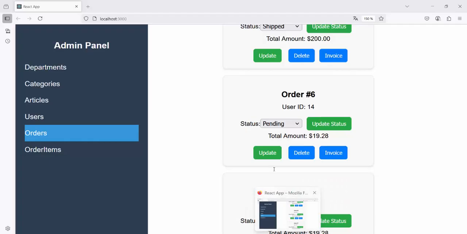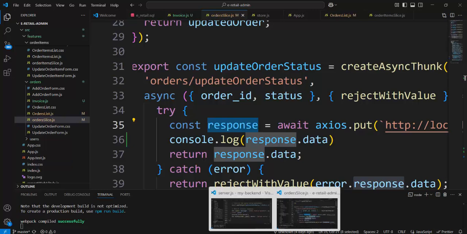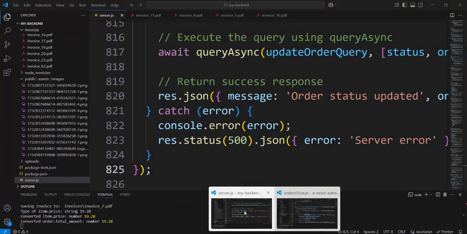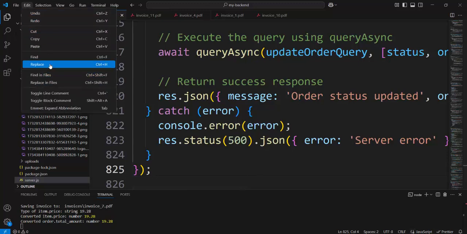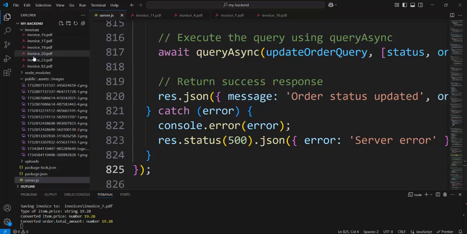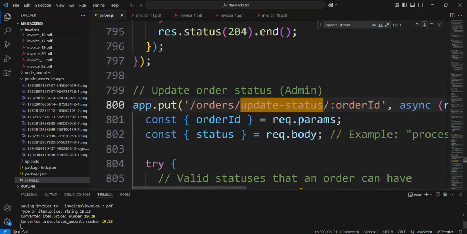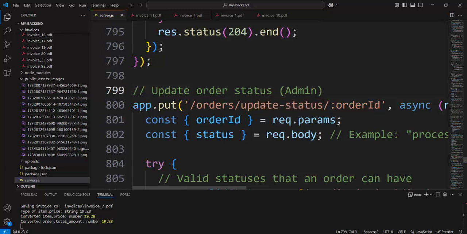And now let's go here in Express, edit, search, find. Yes, here it is. Update status, remove search engine, and update status order ID.